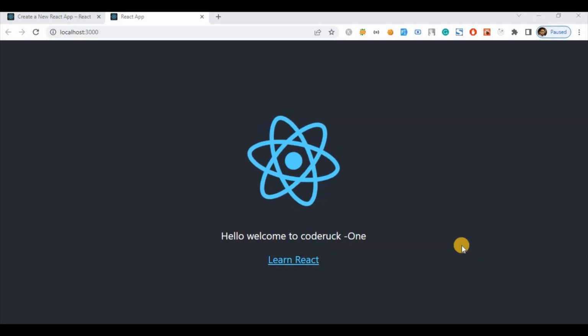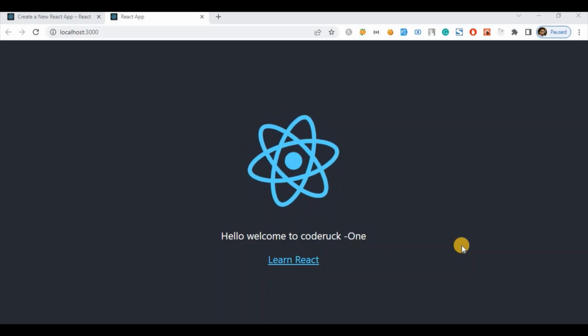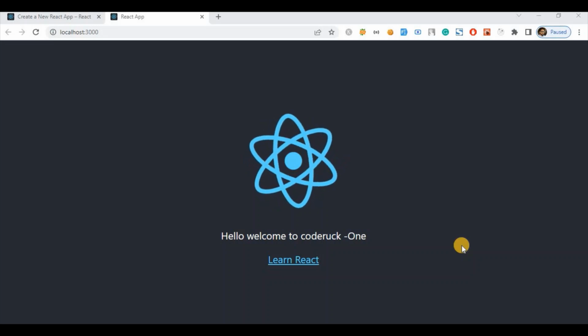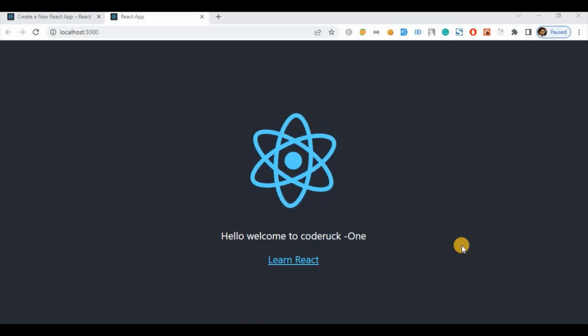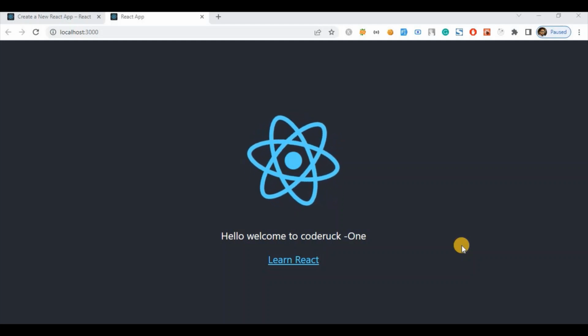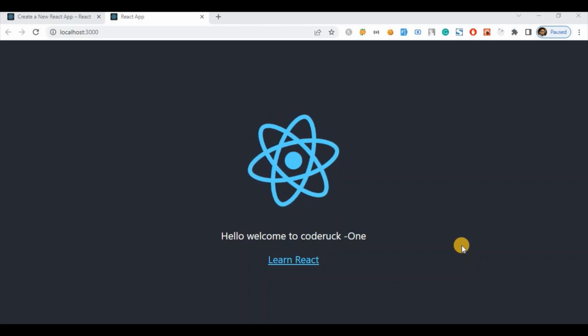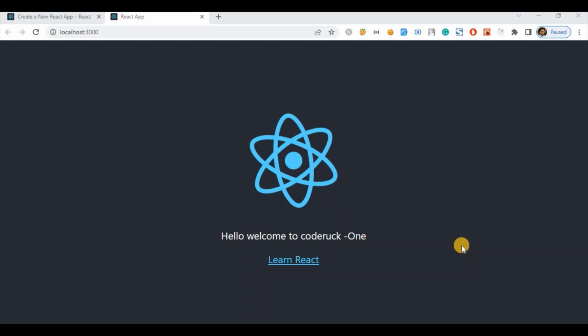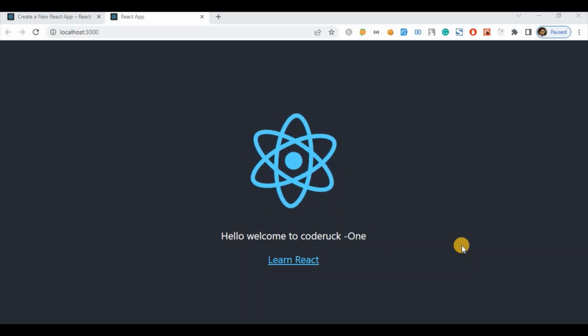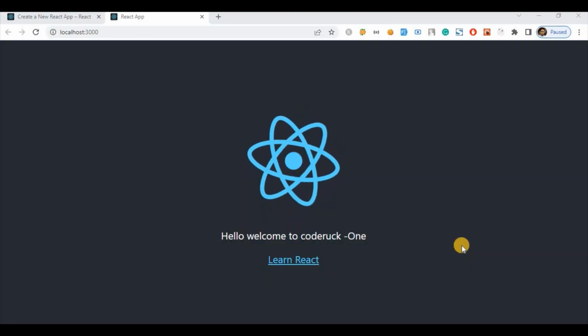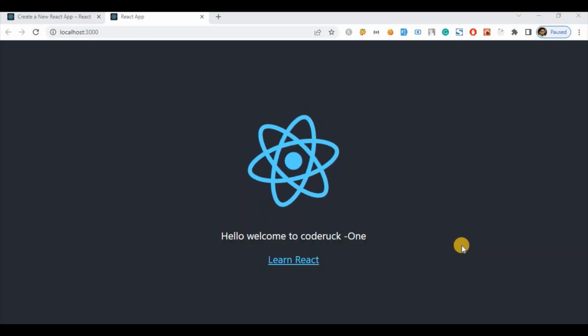JSX allows us to write HTML in React, which makes it easier to add HTML in React. As some of you might be familiar, in JavaScript we are not allowed to add HTML, but if we want to add it, then we either have to append HTML or we have to write complex code.